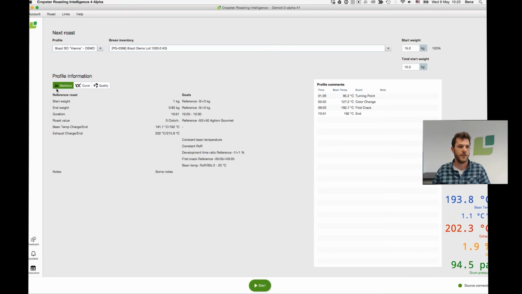And it has basically three sections. One being statistics, curve, and quality. So for us, it was very important to give you a clear overview of what you are supposed to be doing with the next roast. This information has always lived also in RI3, but I think it's much more comprehensive and complete.